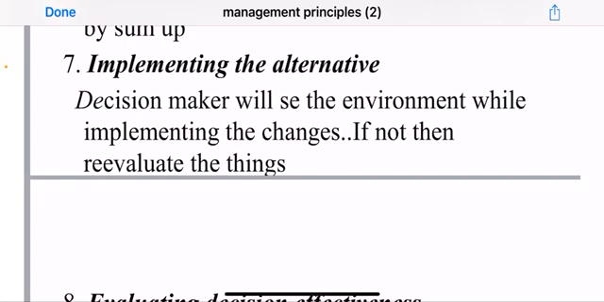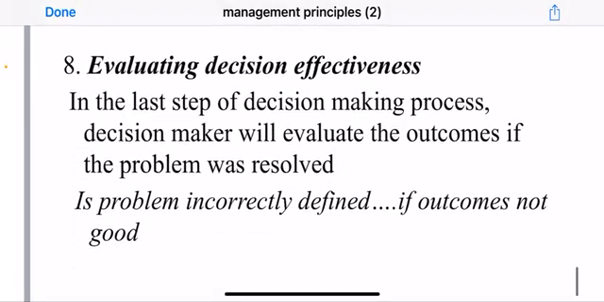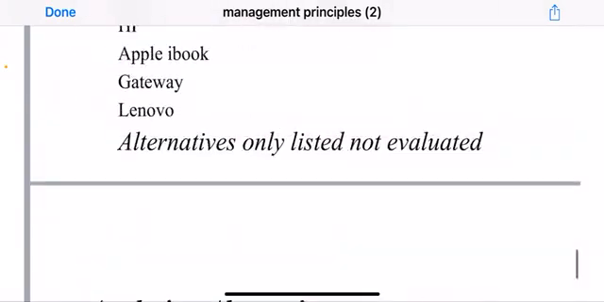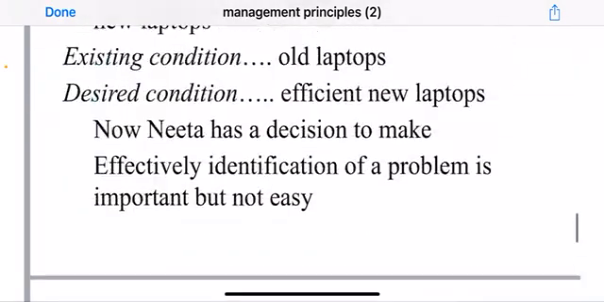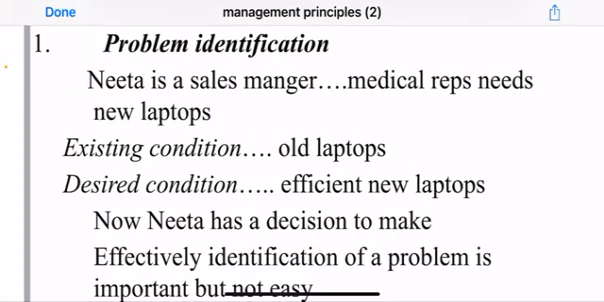So now I hope you understand all these 7 principles. If you learn these 7 principles by heart, then you will be able to apply the 8th principle, that is evaluate the decision effectiveness. That is the last decision making step. The decision maker will evaluate the outcomes to see if the problem was resolved. Like what problem did Nita face? The problem Nita faced is to get new laptops for her company.